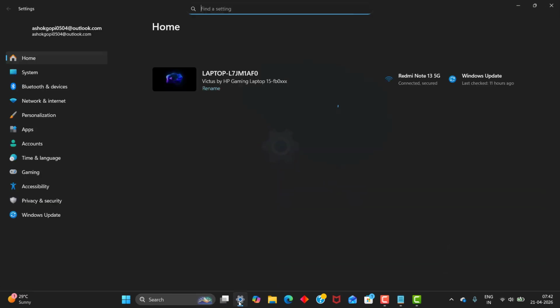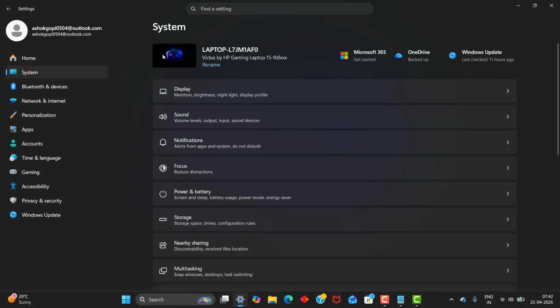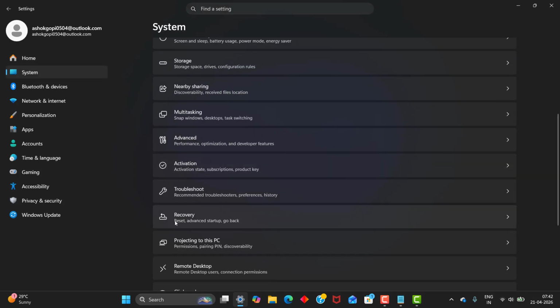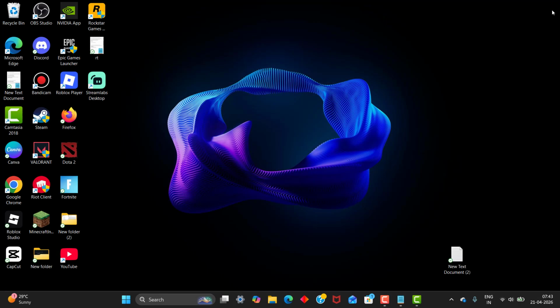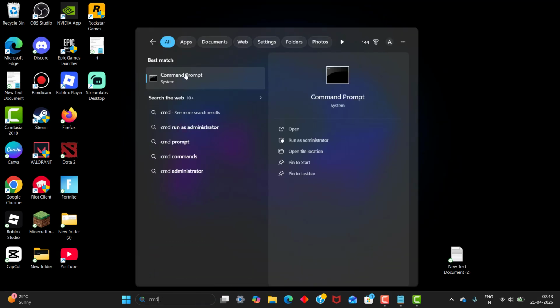After that, the next method: go to settings, go to system settings and scroll down, and you have the Recovery option. Click the Recovery option and click Reinstall now. If your Windows update is causing problems, you can reinstall the previous version, so you can click this and check it.